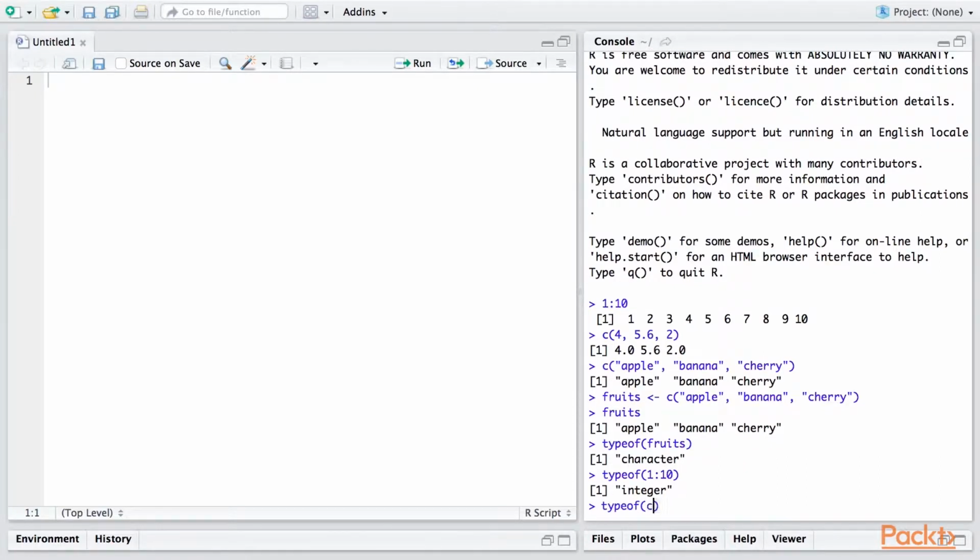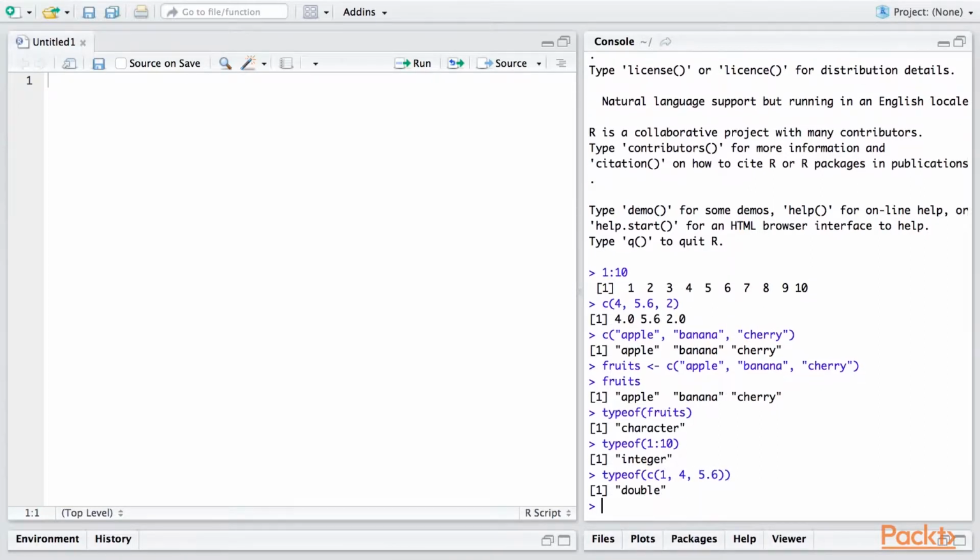What happens if we run the typeof function on a list of numbers, including some numbers with decimal points? This time, the typeof function returns a different data type. It tells us that the type of this vector is double. There are actually 3 different data types for holding numbers. The integer data type for holding integers, the double data type, which is for holding numbers with decimal points, and a third type called complex, which is for holding complex numbers, such as the square root of -1.